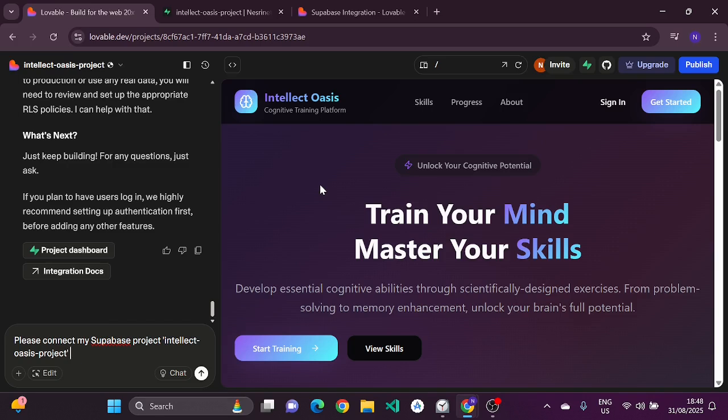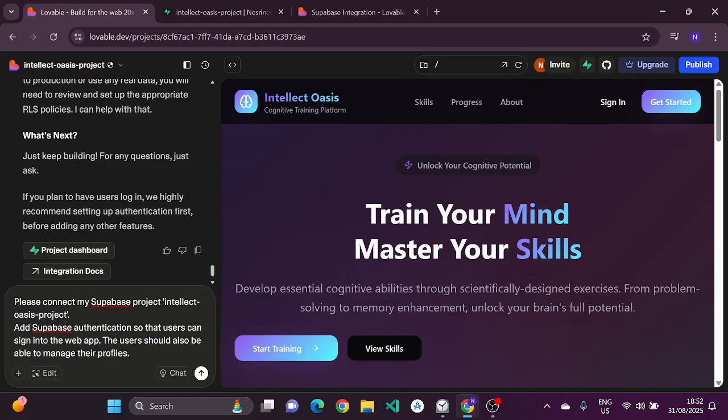So here in Lovable documentation, I saw a video that explained how to connect a Supabase project to a Lovable project. I saw him do this prompt, please connect my Supabase project, and he did another prompt telling Lovable to add Supabase authentication so users can sign in to the app and manage their profiles. I'm going to keep everything in just one prompt. I'm going to see if he did something new. After I wrote this prompt, I'm going to click.